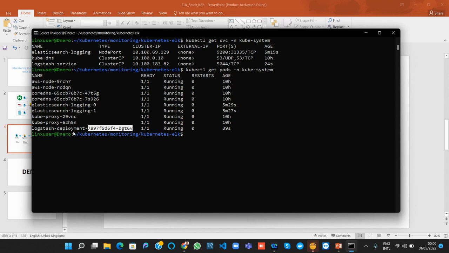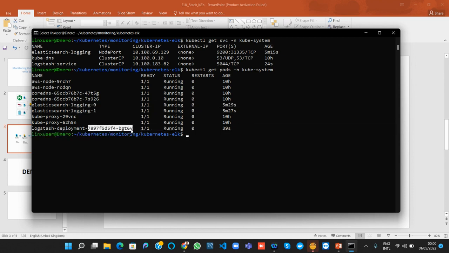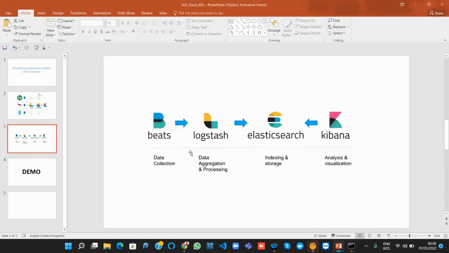So this is how you know which is a stateful set and which is a deployment. A stateful set comes like this, 0, 1, while a deployment comes in this fashion. Okay, all right, great. So now that we have set up our Logstash, let's go ahead and create the Filebeat as well as the Metricbeat.